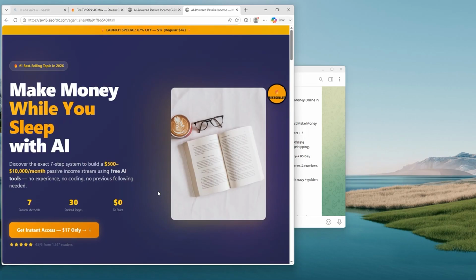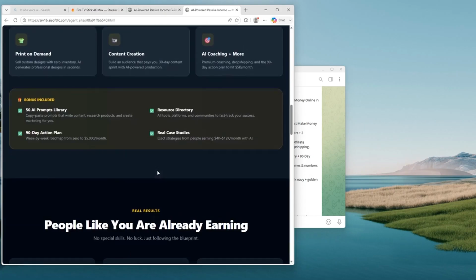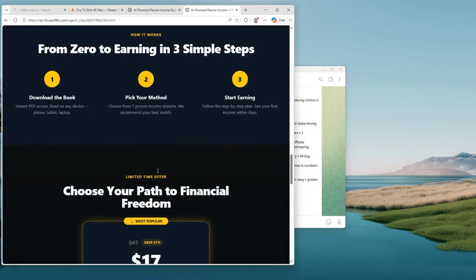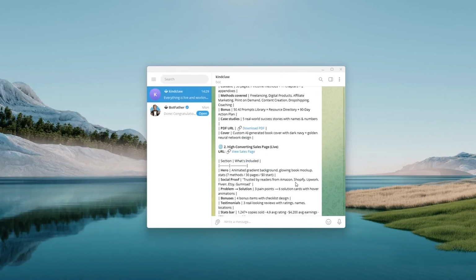Crazy, right? In one message, you got a product you didn't have to write, a cover you didn't have to design, a sales page you didn't have to build, and a checkout you didn't have to set up. No writer, no designer, no developer, no upfront cost. A finished digital product on the internet, ready to earn while you sleep. That is not a chatbot. That is a business on your phone's Telegram. It's that simple.